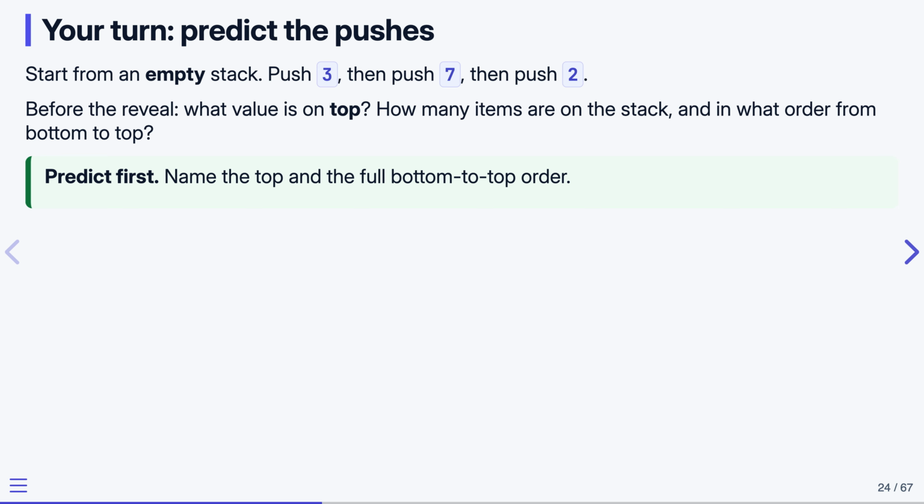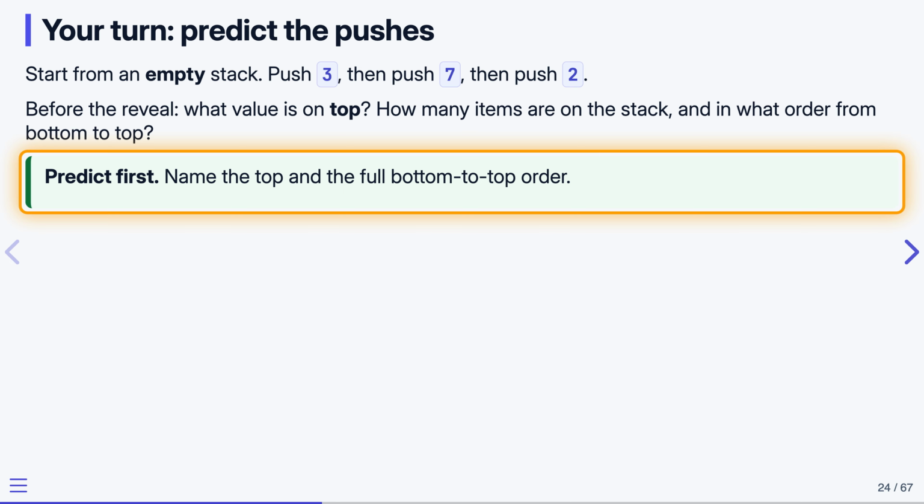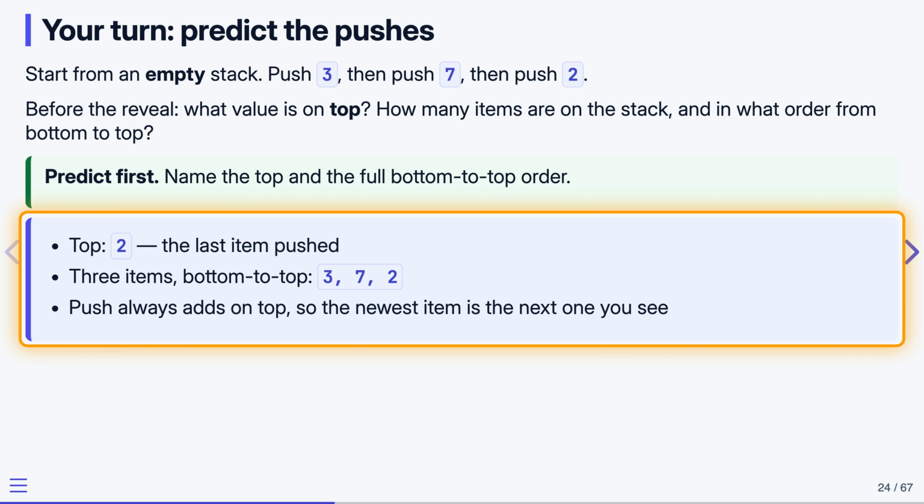Your turn first. Start from an empty stack. Push 3, then push 7, then push 2. Before you look at the answer, predict it. What value is on top now? How many items are on the stack, and in what order from bottom to top? Pause and decide. Now the answer.